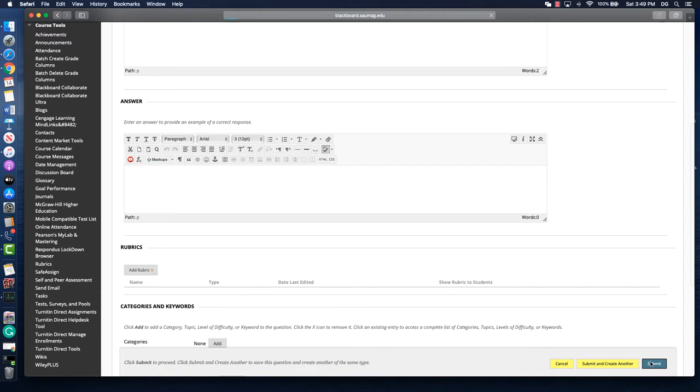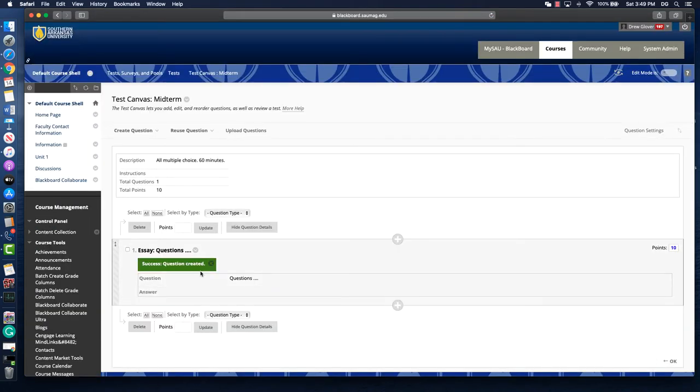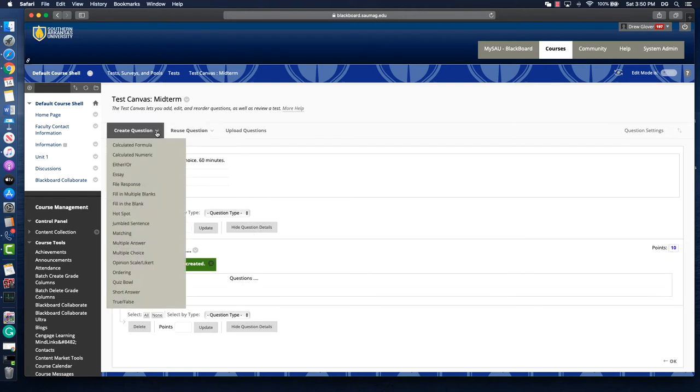Blackboard won't let you submit it unless you give it a question. So that's a short essay, which is pretty much going to be the same thing as a short answer. By default, Blackboard gives it a point total of 10. I don't worry about that until I've got all my questions in. So that's an essay question.